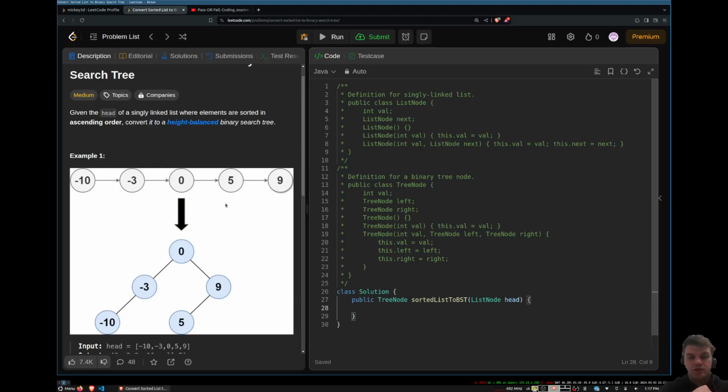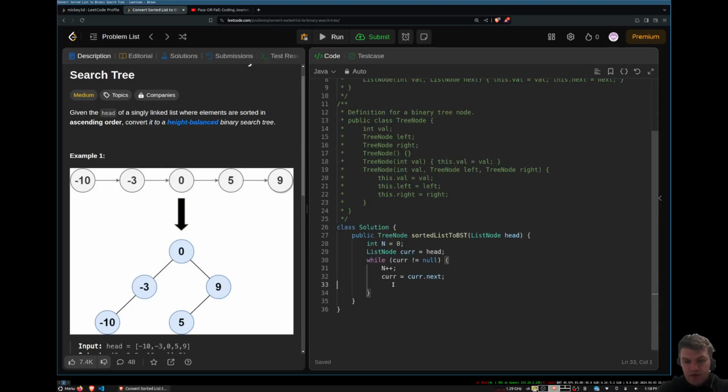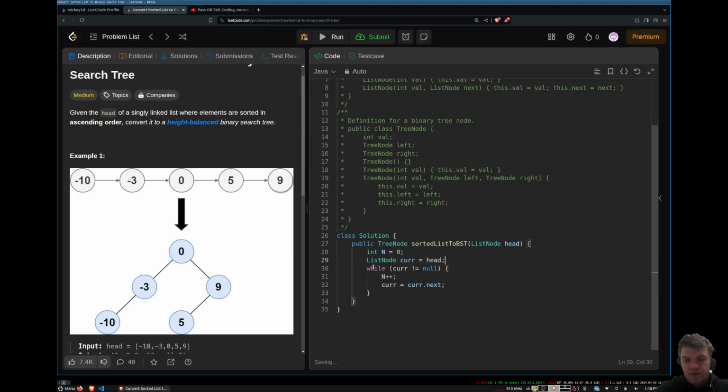And I basically need to halve it every time I go to the child. So as a first step, step number 1, I need to calculate the number of elements in this linked list. Let's say we have n equals 0, and let's say we have a list node current equals head, and then while current not equals null, we do current equals current next, and then do n plus plus.